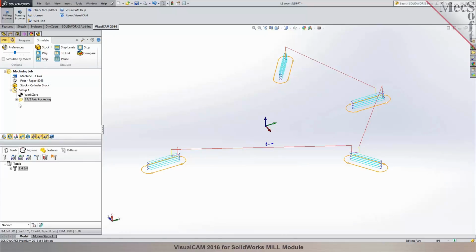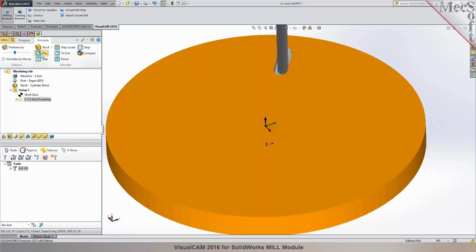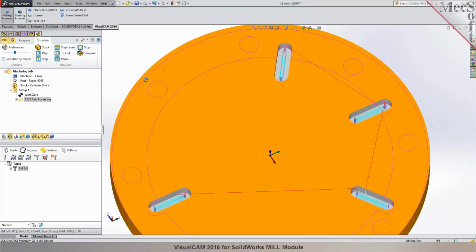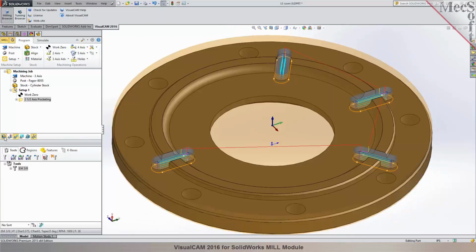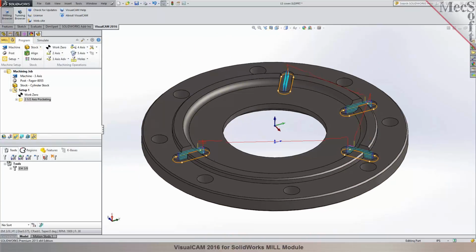Okay, so now we'll go ahead and run a verification. So go to the Simulate tab. We'll select the operation and then hit the play button, and there it is. There's your simulation.